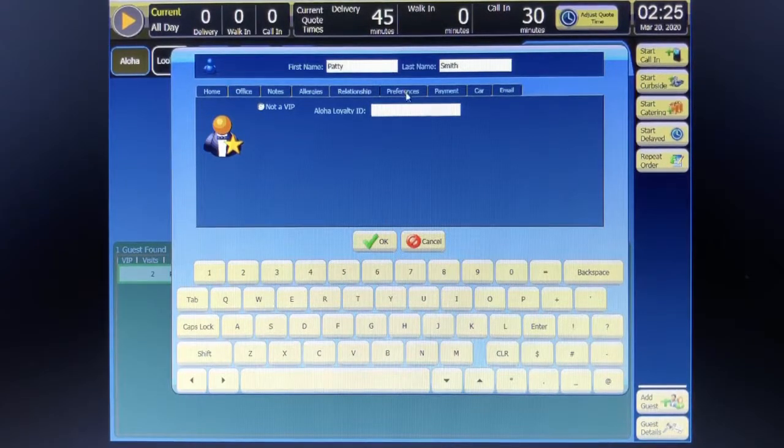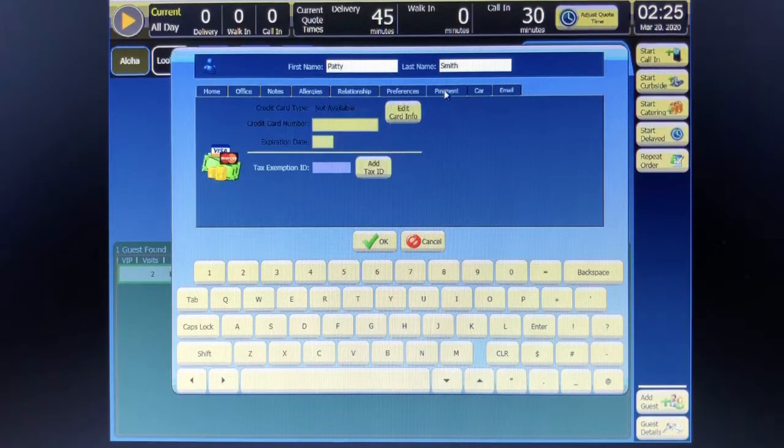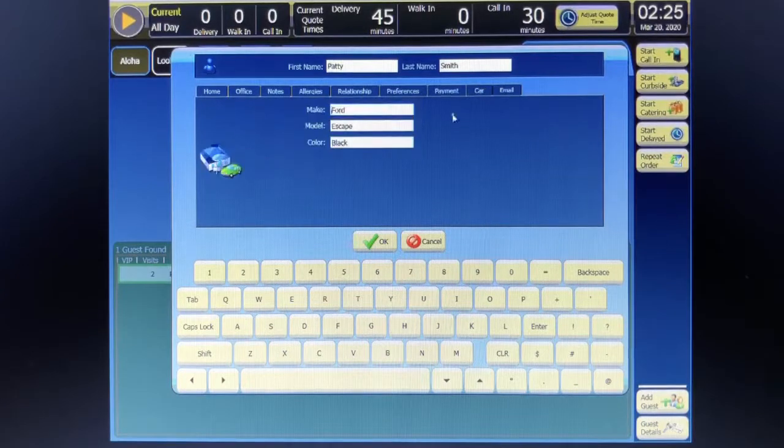Let's see here, preferences would be another key piece here. We can see here if they prefer certain contact numbers, what payment information they have stored. So we can add and edit and store payment information here. And of course, the car information is definitely going to be helpful for anybody picking up orders with these curbside orders and things like that. It's great to know what vehicle you're looking for.